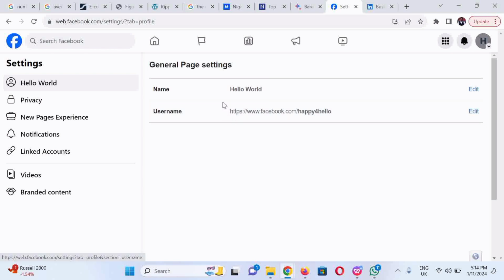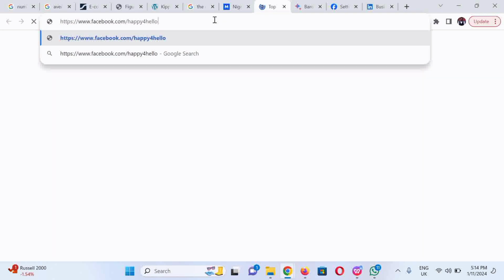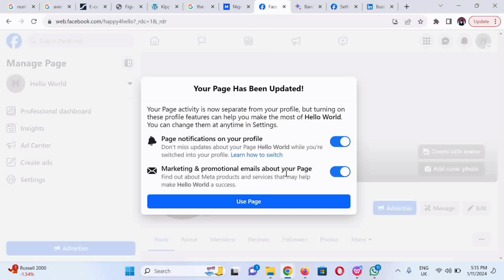Now we're going to test if this actually works, just to confirm, but it always works. So I'm going to highlight the link. All right, then I'm going to copy that and paste it on another tab. So I'm going to edit the URL and paste the new link I've copied. So you could see Hello World. So this is how to set up or change your Facebook page username.